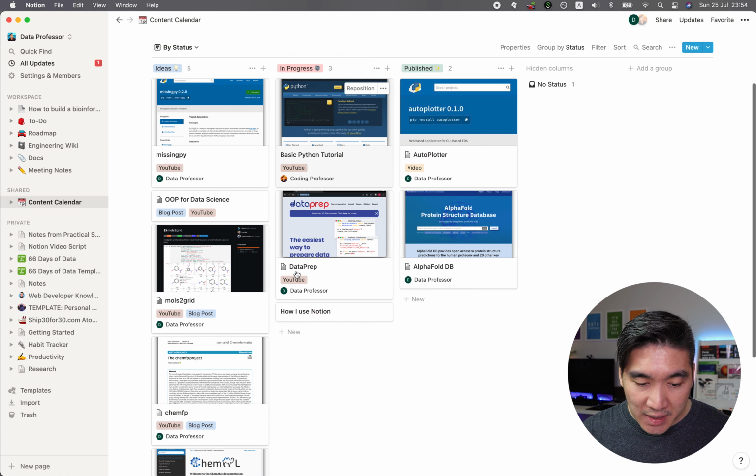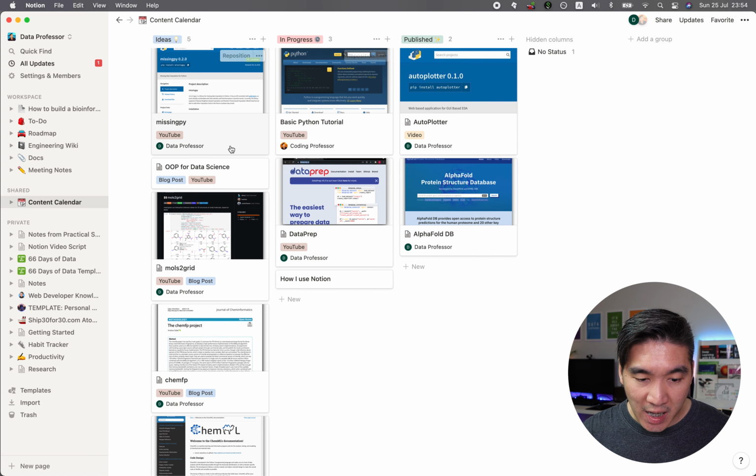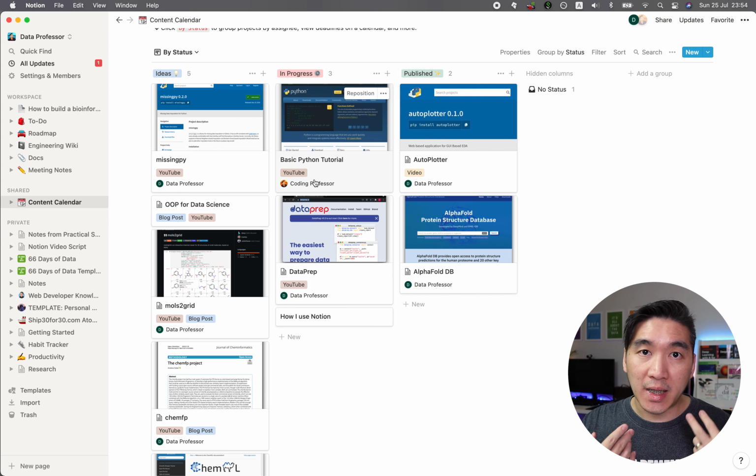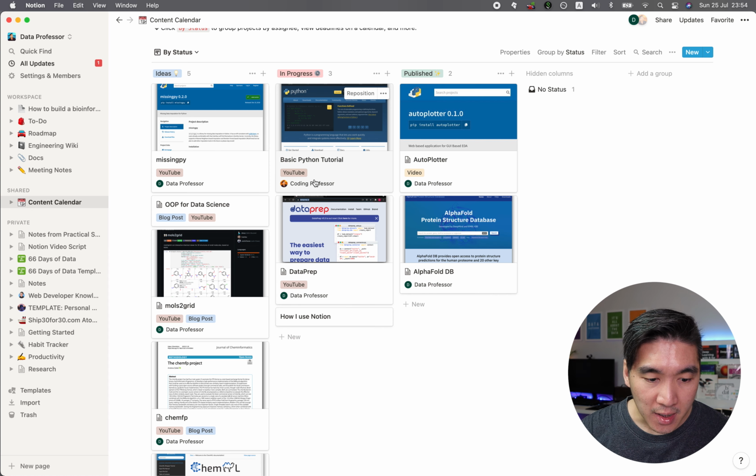And so here at a glance, I could see which one goes to which channel. And I could even add another account. It could be for blogging, right? And so I would have then 3 email accounts. So one for Coding Professor, one for Data Professor, and one for my Medium blogging account, right? And so notice that the assignee is right here underneath the tag, right?